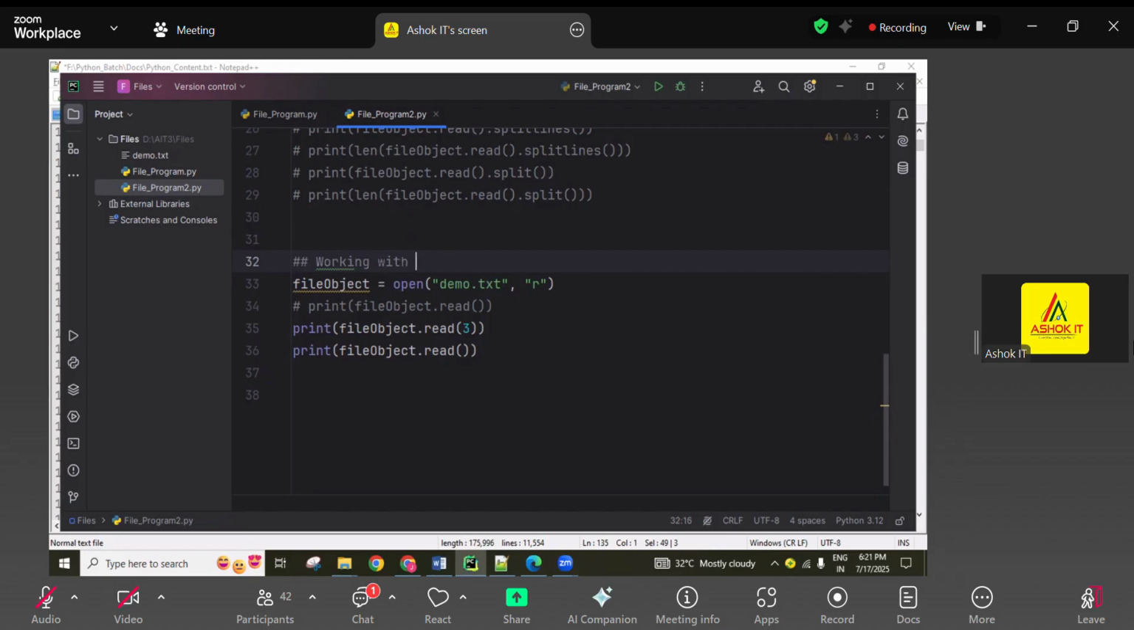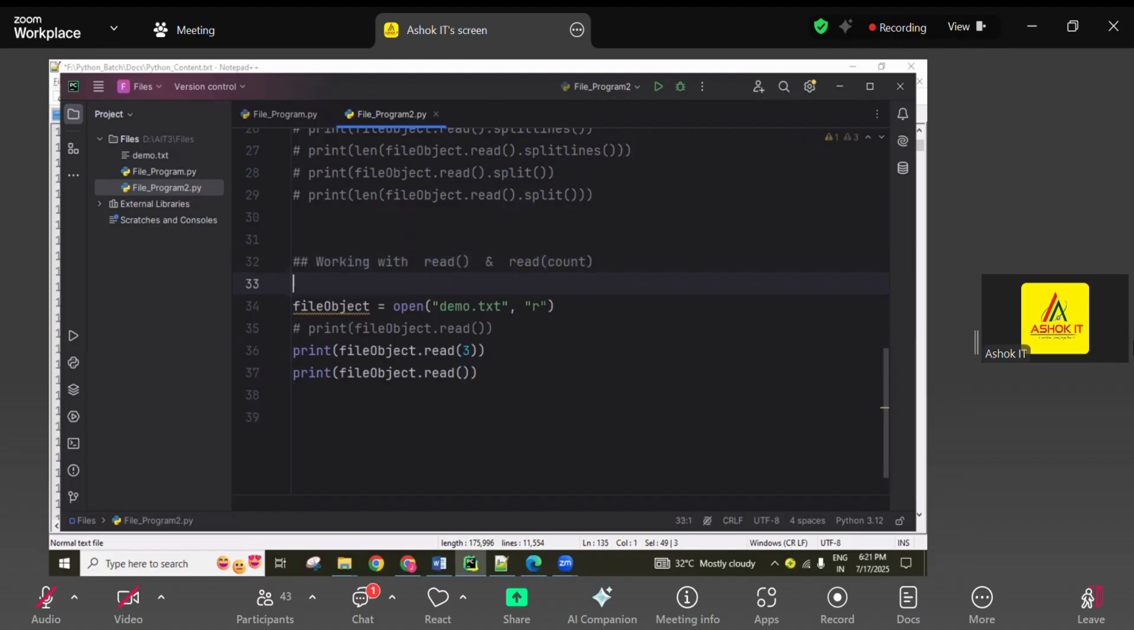Working with read and read of count. This behavior you have to understand.